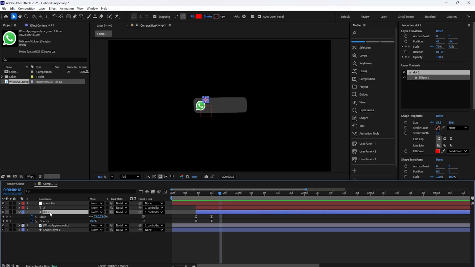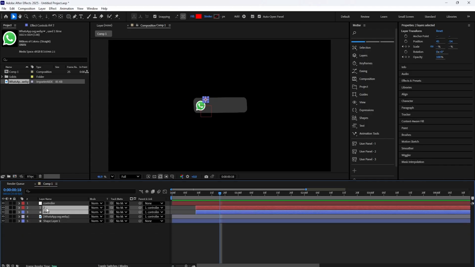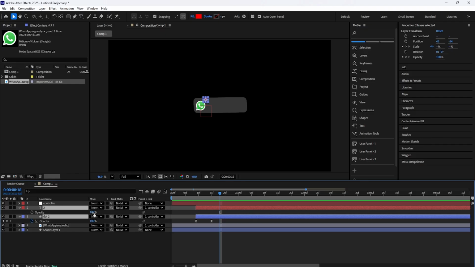You'll also notice I've added a null object and parented both the WhatsApp logo and the notification dot to it. This allows me to move both layers at the same time while the main shape is morphing. Finally, as the shape morphs, make sure to slowly fade out the notification dot and add in your new WhatsApp notification text to complete the animation.